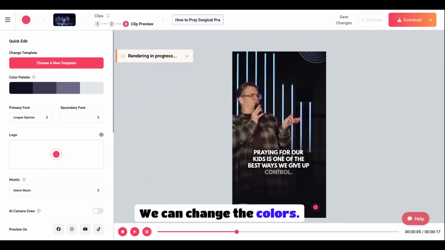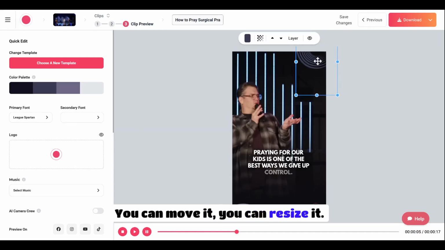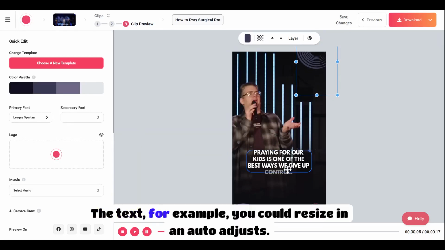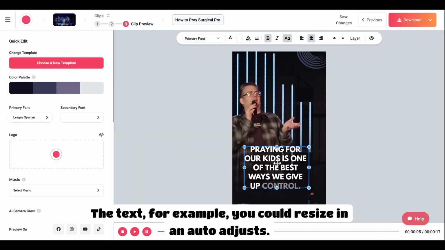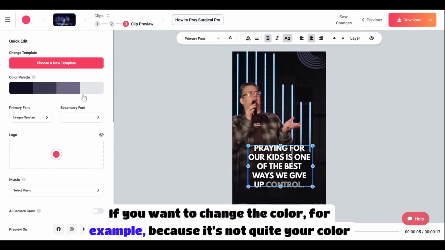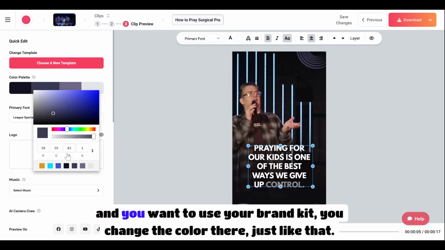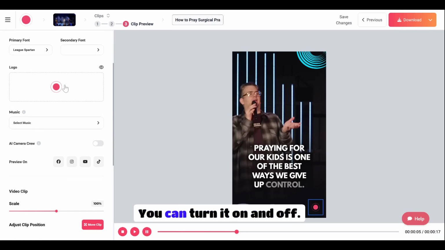We can change the colors. Everything here is editable. You can move it, you can resize it. The text, for example, you could resize and it auto adjusts. You can change the fonts. If you want to change the color, for example, because it's not quite your color and you want to use your brand kit, you can change the color there. Just like that, it updates. Logos are added automatically. You can turn it on and off.